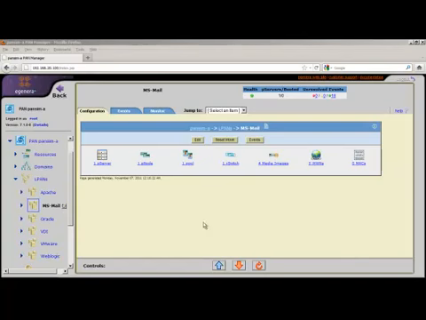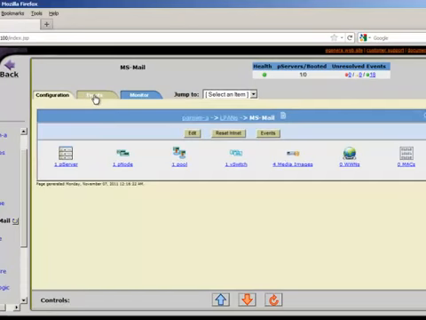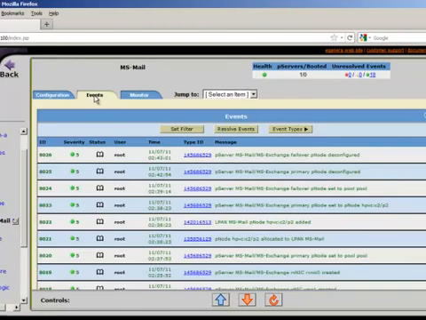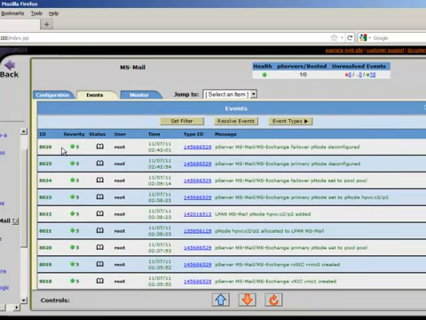Now on to events. As you can see here, there's a lot of different events brought up, each with its own unique ID, severity level, the user account associated with that event, timestamp, and a message that gives you a description of the particular event.